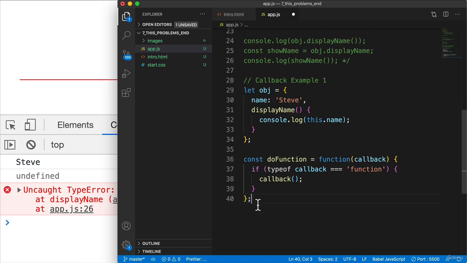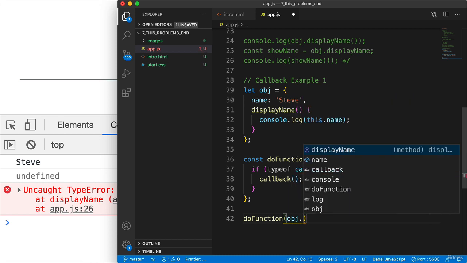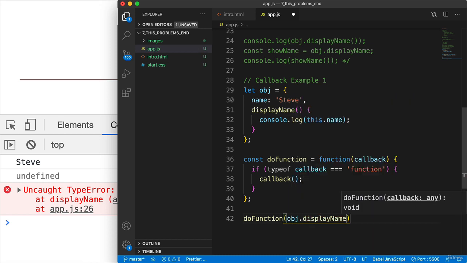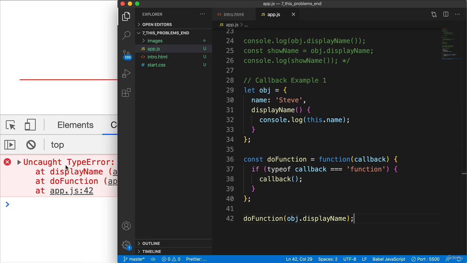Now here's what we're going to do. We're going to call that function, doFunction, and we're going to pass in as the callback obj.displayName. And then let's see what happens here. So if I save that, as you probably guessed, we're getting a type error again. It's not able to find that.